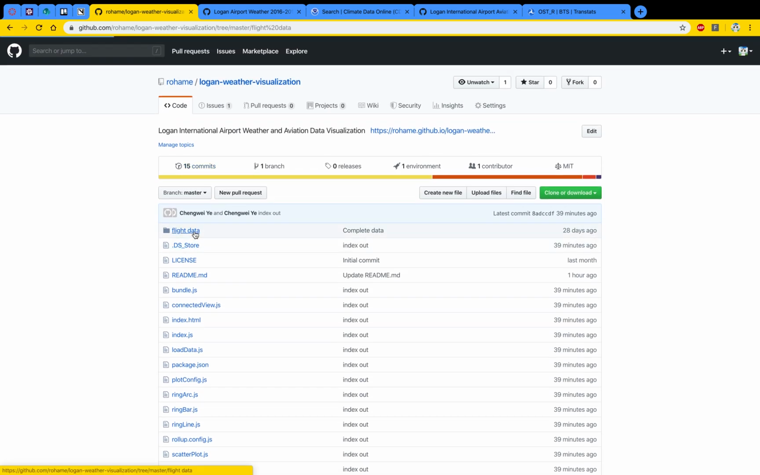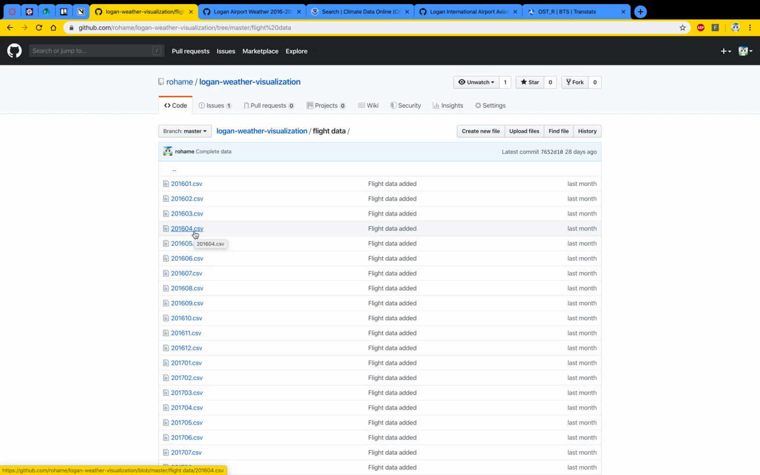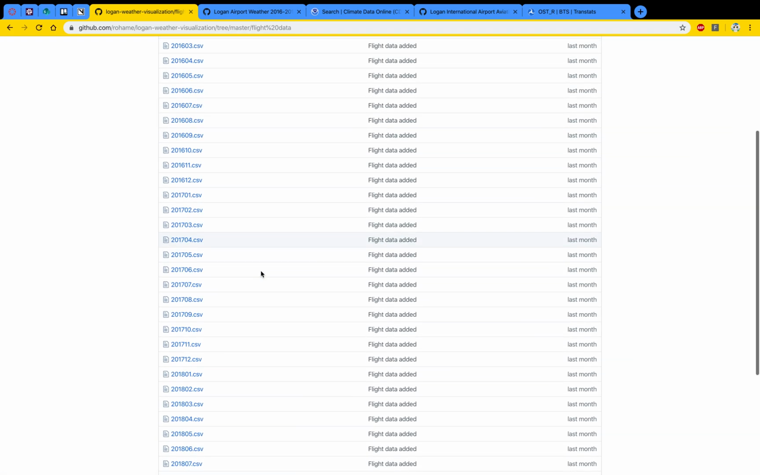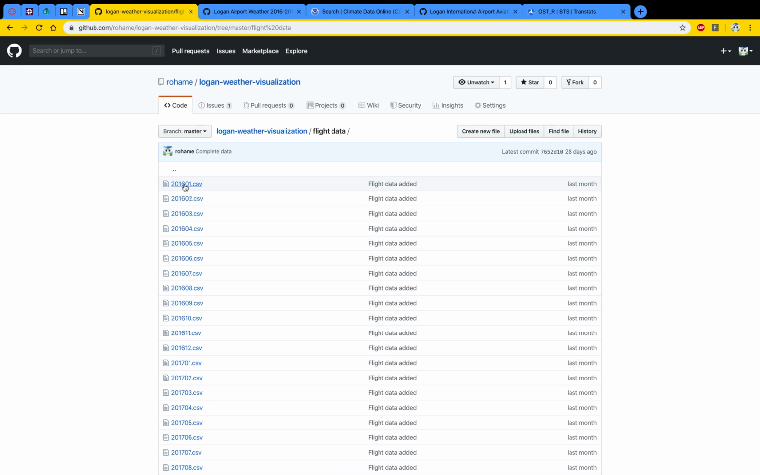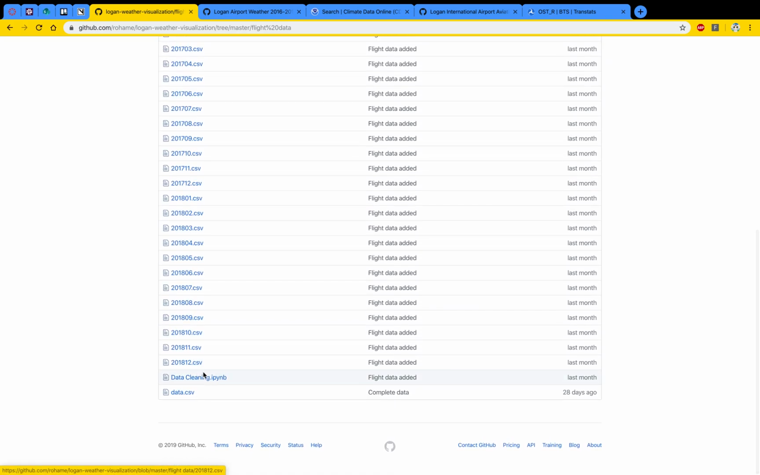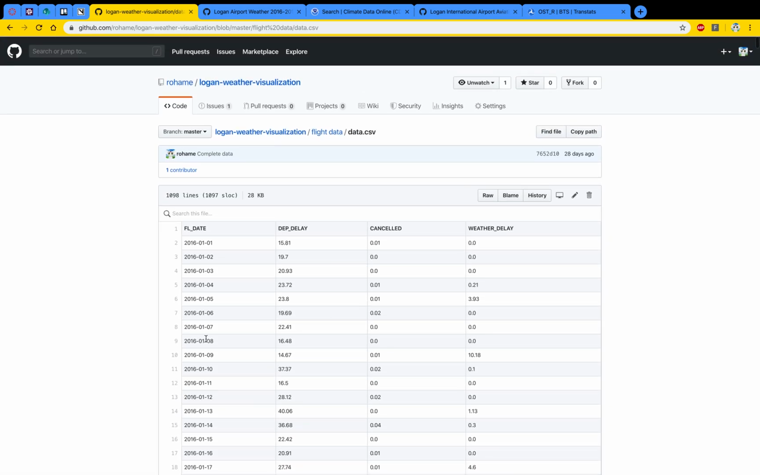This is the data I got from the aviation data source. It's grouped by months, and I use some Python code to convert it into the data I really need. It's date, departure delay, weather caused departure delay, and canceled.